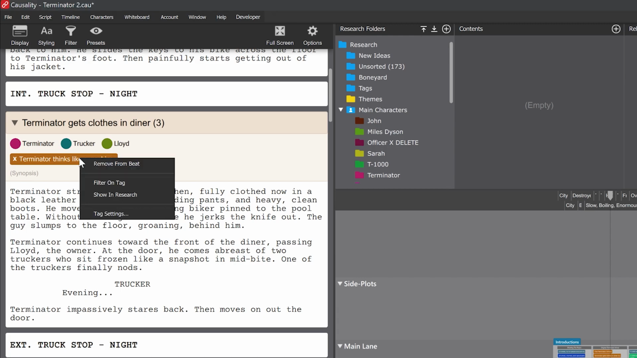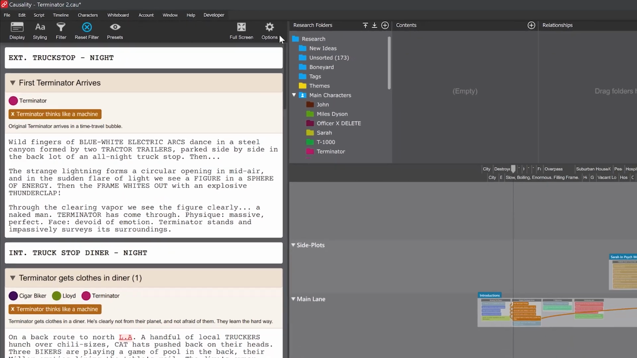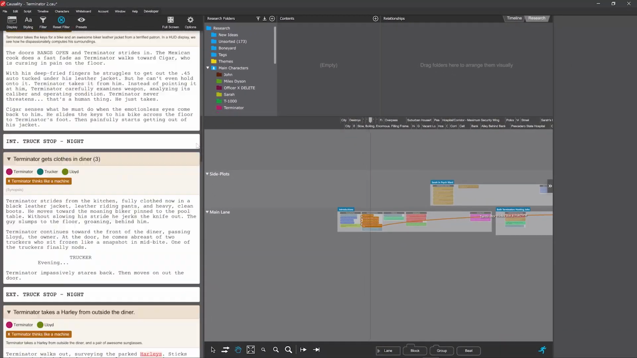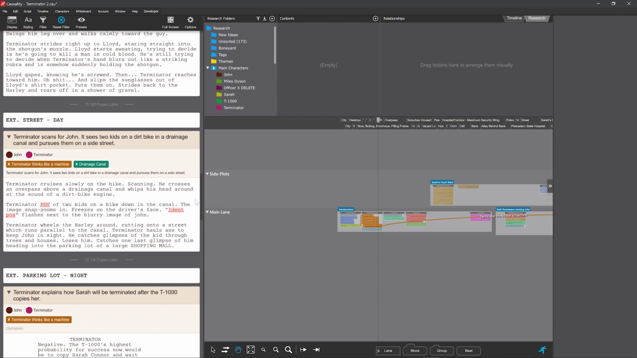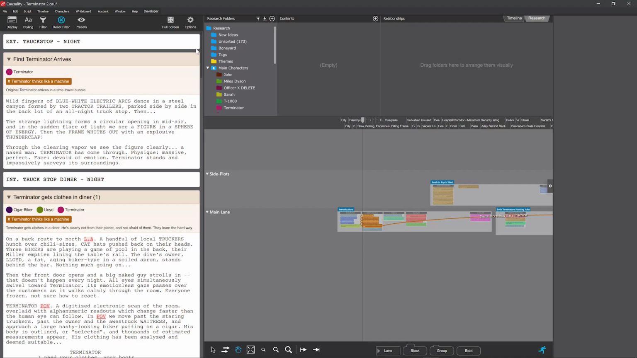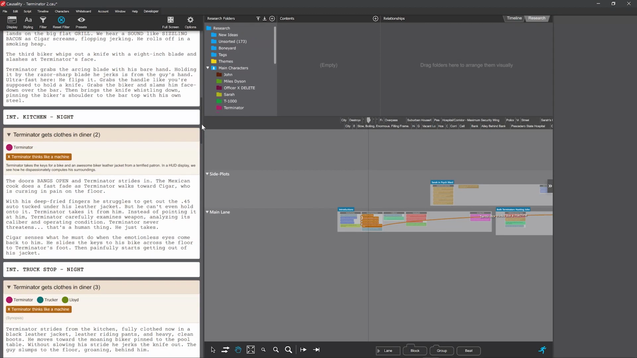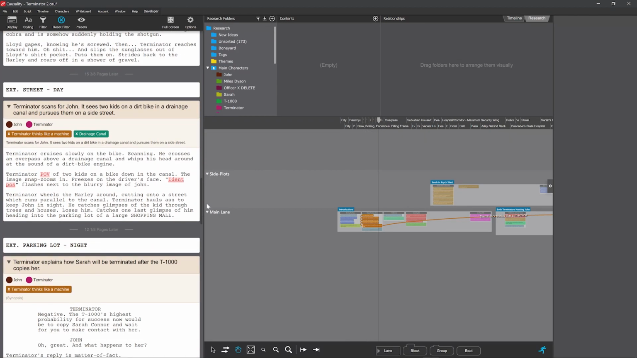You can first of all filter on a tag by right-clicking. And now you can just read this story thread, that there's a gap of 15 pages, and then it continues and so on. This is just regular filtering, and it hasn't changed. But it's much more front and center, which changes how you work.